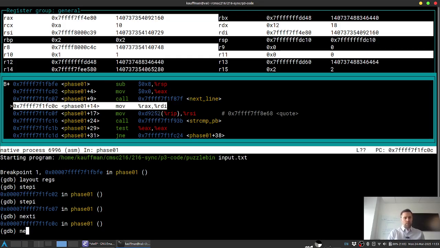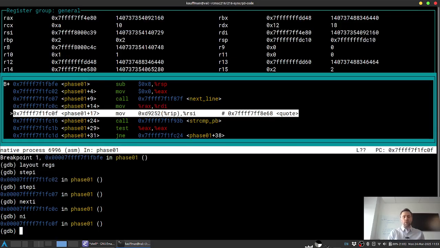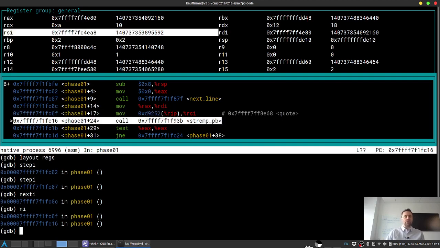So let me go another next instruction. And I should say ni is an abbreviation for that. We'll move one instruction forwards. And as well, if you did a next instruction here and just press enter, it'll do another next instruction. Now, I want to pause at this point because two registers, RDI and RSI, have been populated and a function is about to be called.